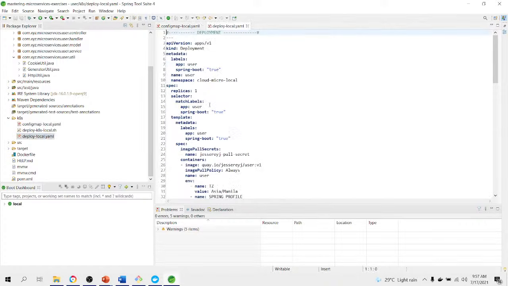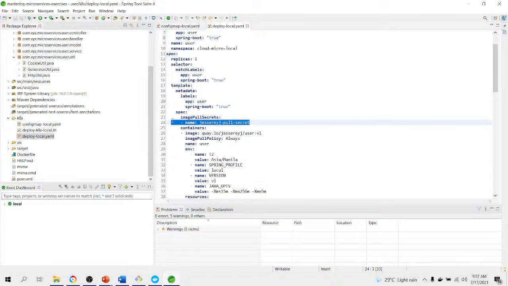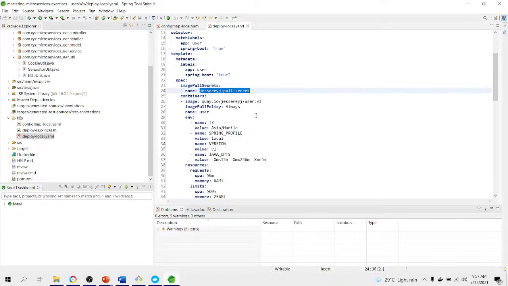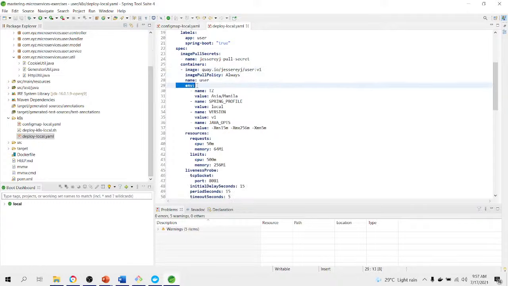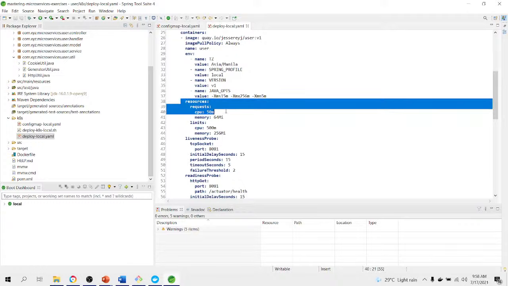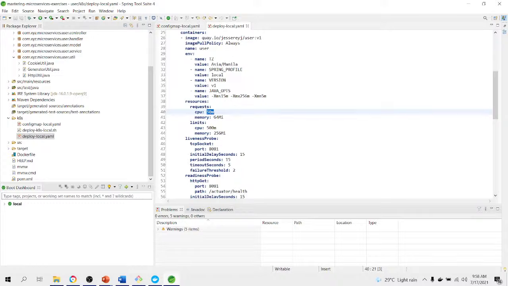Okay, after that, for the deployment, guys, here is user microservice and also Spring Boot root, that's a label, and namespace. Remember that I have created the cloud micro local namespace. Replicas is the number of instances for your application deployment and microservices. And then we have image pull secrets, guys, J3J. You can use this one. And then you can replace the container image, quay.io j3 user v1. And then you can specify the environment if you want to use it, time zone, Spring profile, version, Java options, then the size of memory, minimum 64 to maximum 256, and for the CPU, minimum 50 and maximum 500.